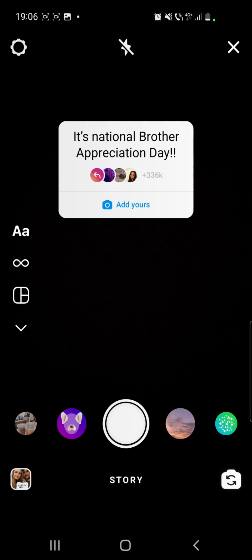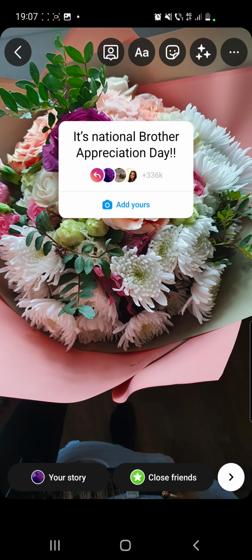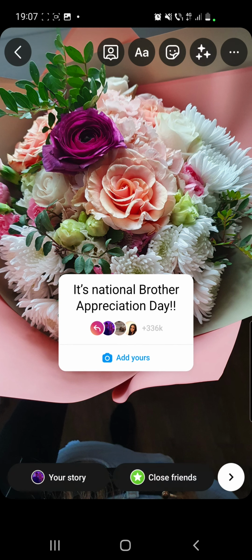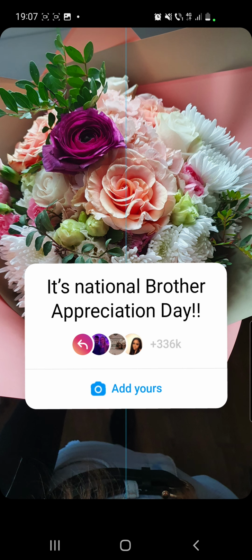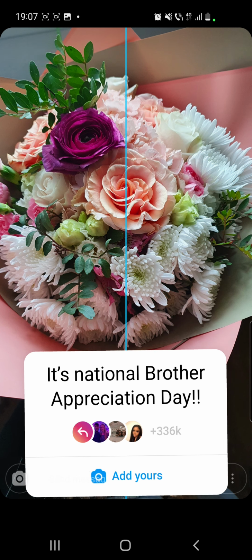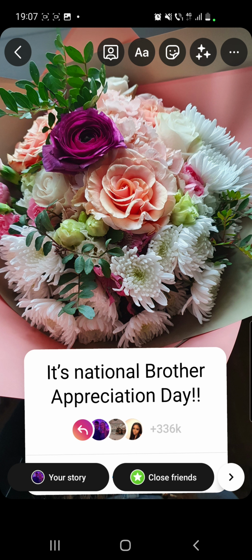So now you can go to your uploads and choose a photo with your brother. So I will go ahead and choose a random photo. I will go with this one because this is just an example for you. But you can add a photo with your brother, of course. So now you can share your story with your friends.